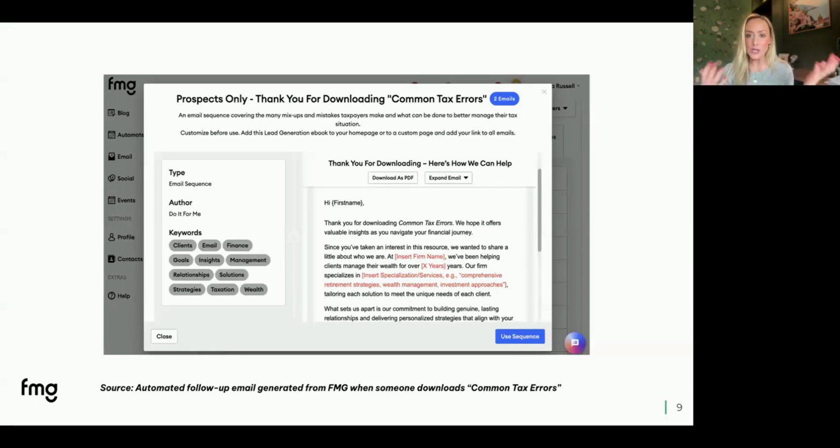And so it says, thank you for downloading common tax errors. Since you've taken an interest, we wanted to share a little bit about who we are. And then you're able to add in the different details about what you do. This would be a great place to put, we use Holistiplan technology to analyze tax returns and so on. So you're able to customize this email however you want. But this, again, is such a great way, if you are using Holistiplan, to follow up with somebody and explain the value of using that technology.